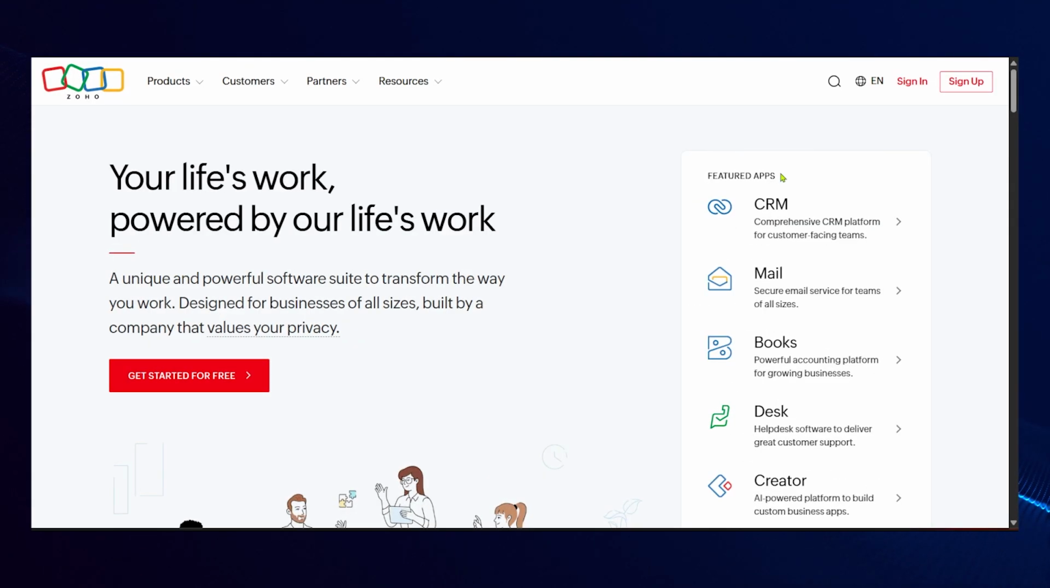First, open up your preferred web browser and navigate to the Zoho official website, which is at zoho.com. Once you arrive on the homepage, look towards the upper right corner of the page where you will find the sign in button. Go ahead and click on this button to access your Zoho account. If you don't have an account yet, you'll need to sign up for one, but today we'll go ahead assuming you already have your credentials ready.